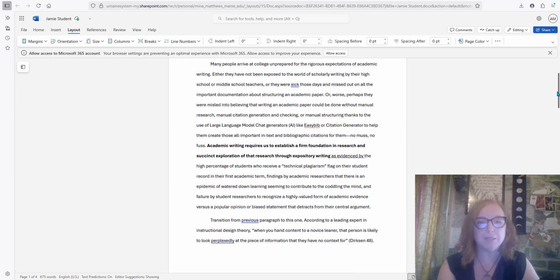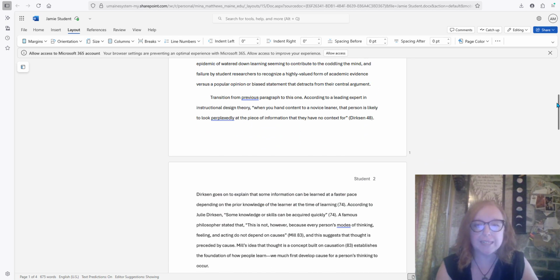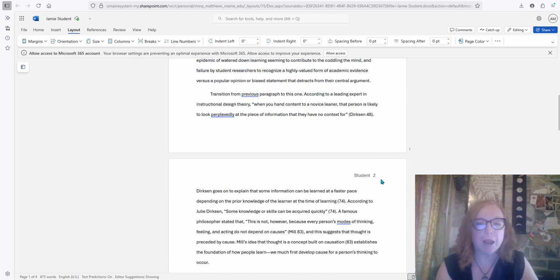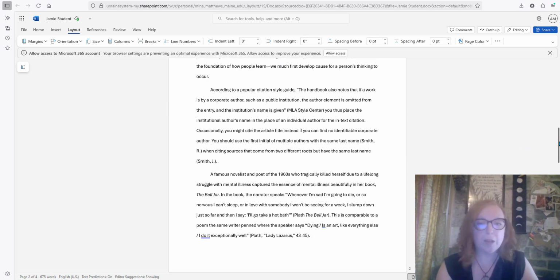But for now, you now see how to structure in-text citations throughout your paper using either the author's name, the page number, just the page number if you refer to the author, and different ways of referencing in-text sources.